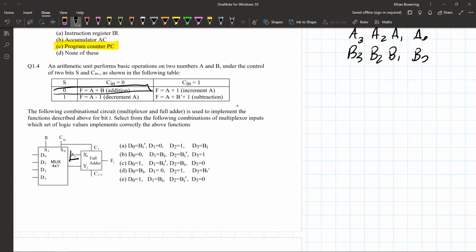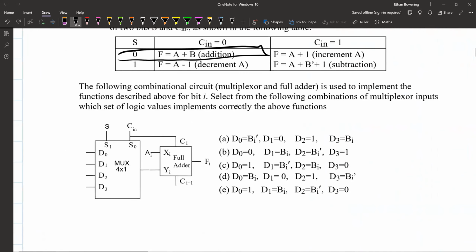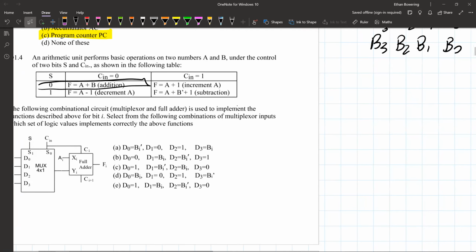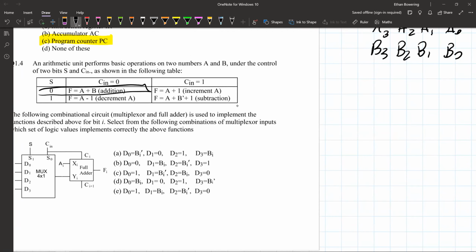The second input into the full adder will come from the mux, and since we're at 0, 0, D0, we just want to add the I bit of B. So what's going to happen is D0 will just get BI. All right. Next question, next part here.